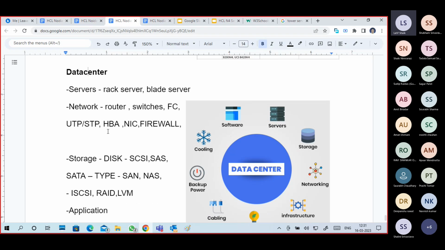I'm not going to explain any deeper kind of stuff, just to know the components. This is a data center, which maintains the data and applications. To maintain the data and applications and run the applications, we need an infrastructure, right? Like we need different types of servers, like rack servers or blade servers inside.